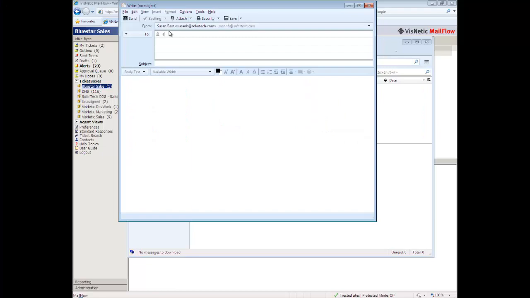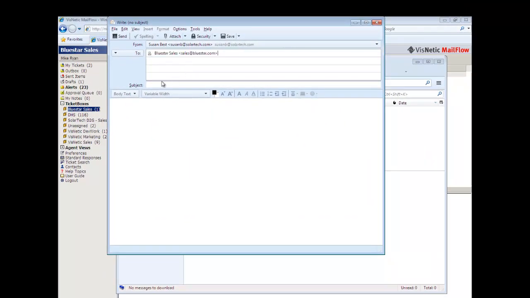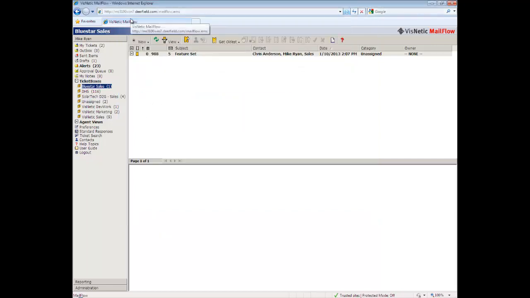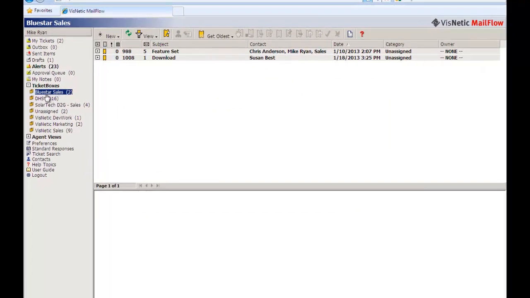So Susan is going to send an email into Bluestar sales. Let's give a subject line of download. So now Susan has composed an email, sending it into Bluestar. Where can I download the latest version of VisNetic MailFlow? So she's going to go ahead and send that. Okay, we'll look for that email to arrive in the Bluestar sales ticket box.